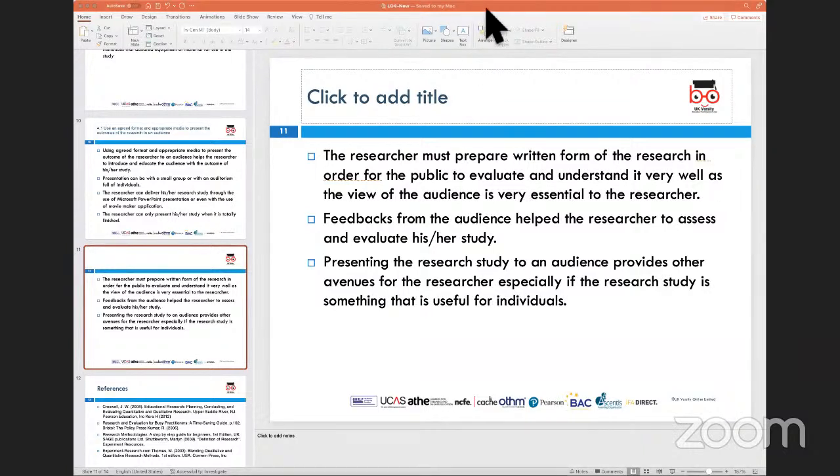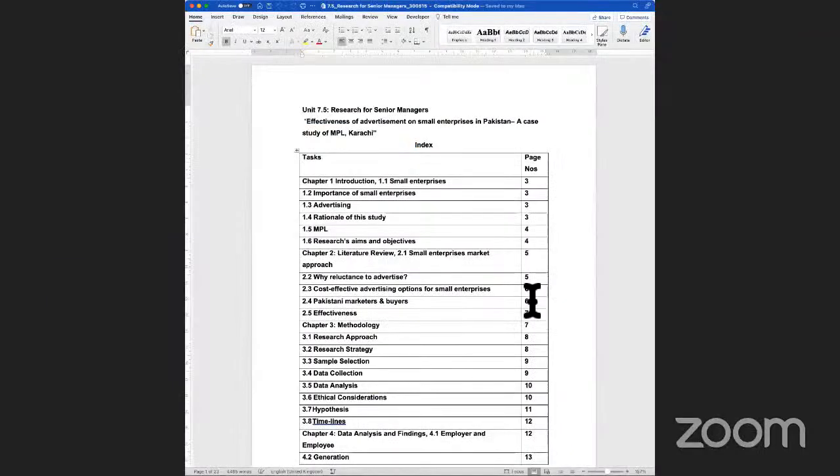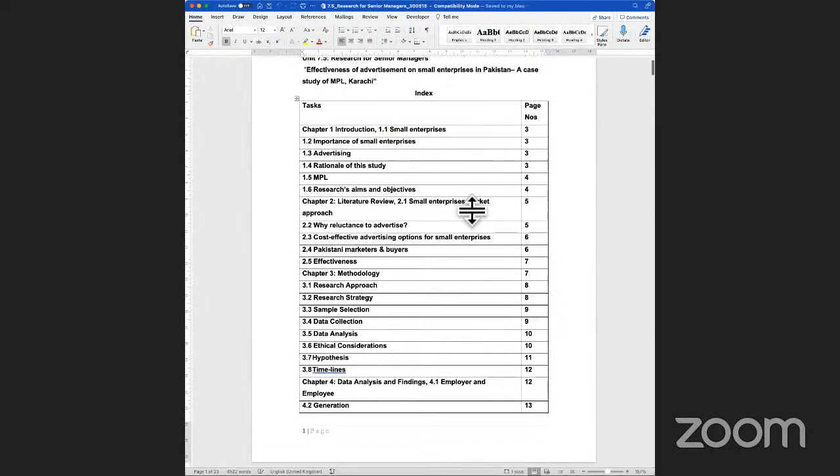So let me share a particular report, a research project that has been carried out. The overarching title of the research report is Effectiveness of Advertisement on Small Enterprises in a South Asian country like Pakistan. It is a case study of MPL, a mobile phone firm in a city called Karachi.